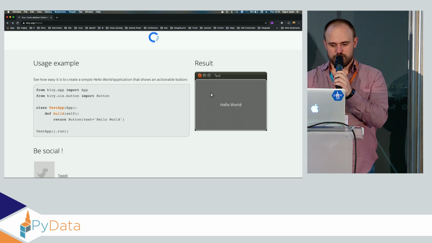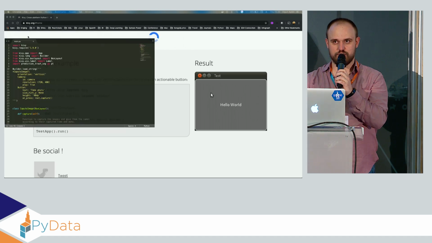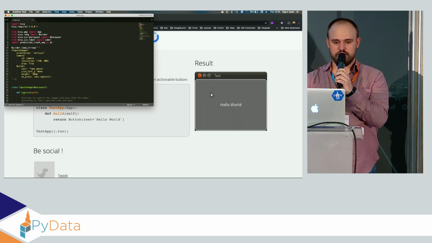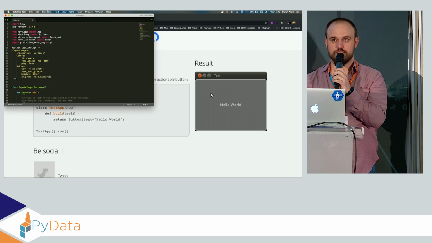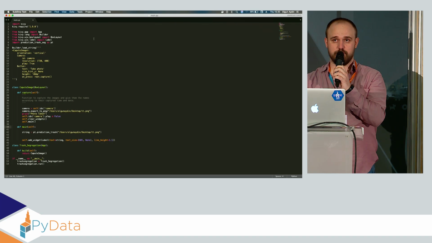I will also try to show you how the code structure looks. So basically you have one main Py file.